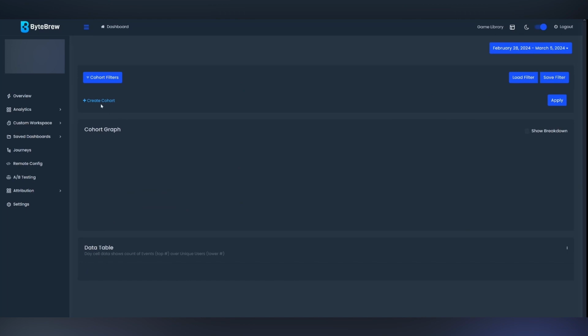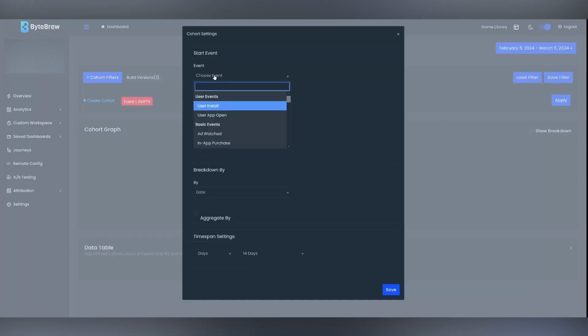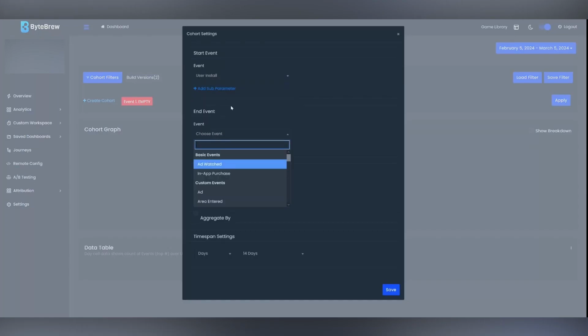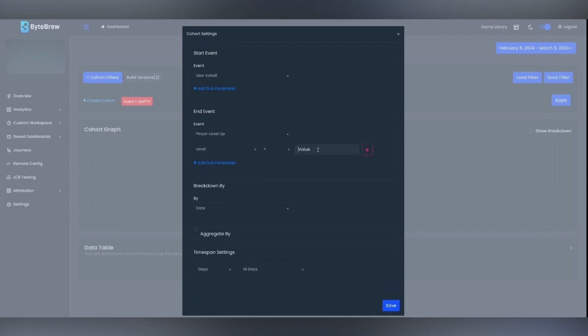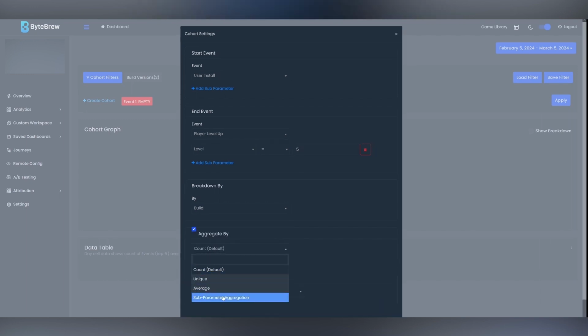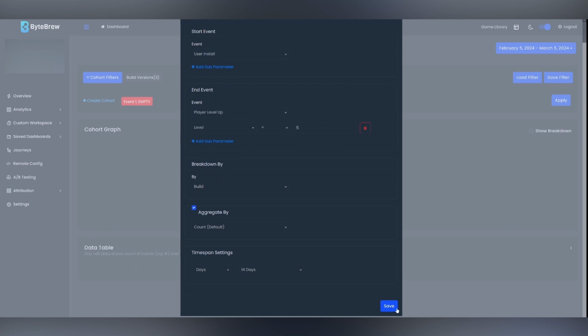Next, we're going to go to ByteBrew Cohort Reports. I'm going to go ahead and create a cohort user install to player level up, where player level equals 5. I'm not going to choose greater than or equals, because the event count will include every single level 5, 6, 7, 8, 9, 10, etc. thereafter. If I want to just know how many people cleared this level 5 threshold, I'm going to break this down by build. There's the opportunity to run different aggregations here, including the subparameter level, but I'm just going to leave it as count for now, and I'll keep it for the last 14 days.